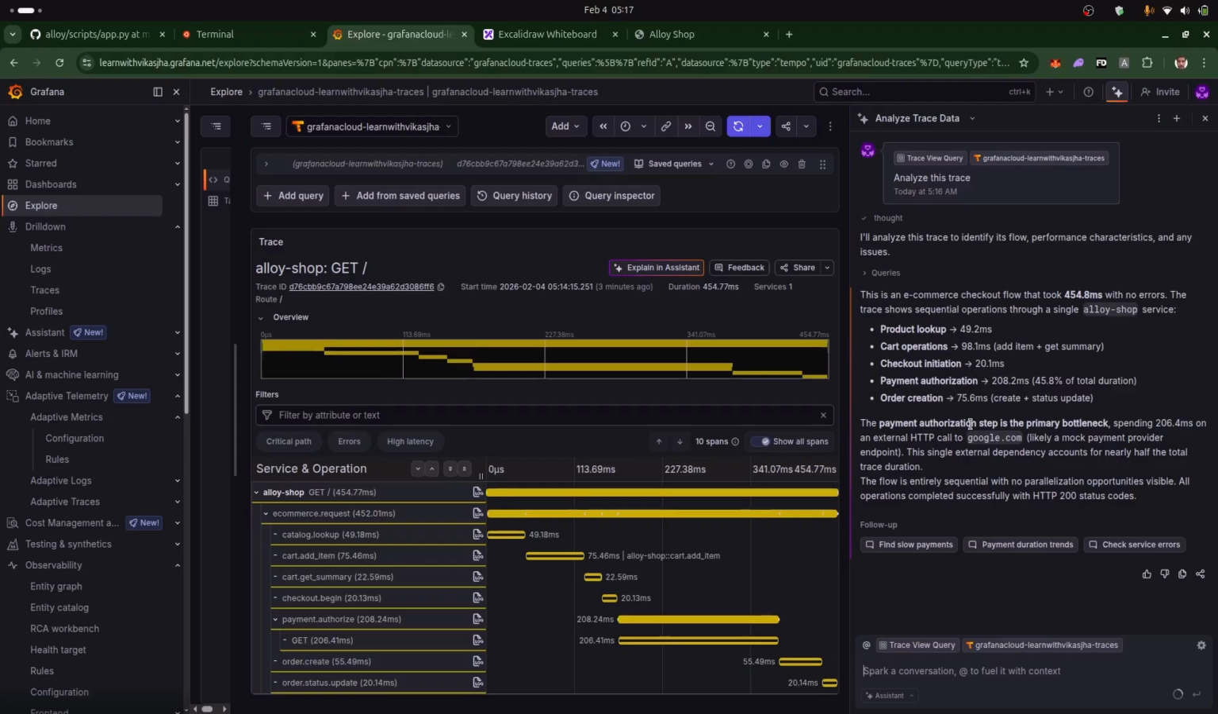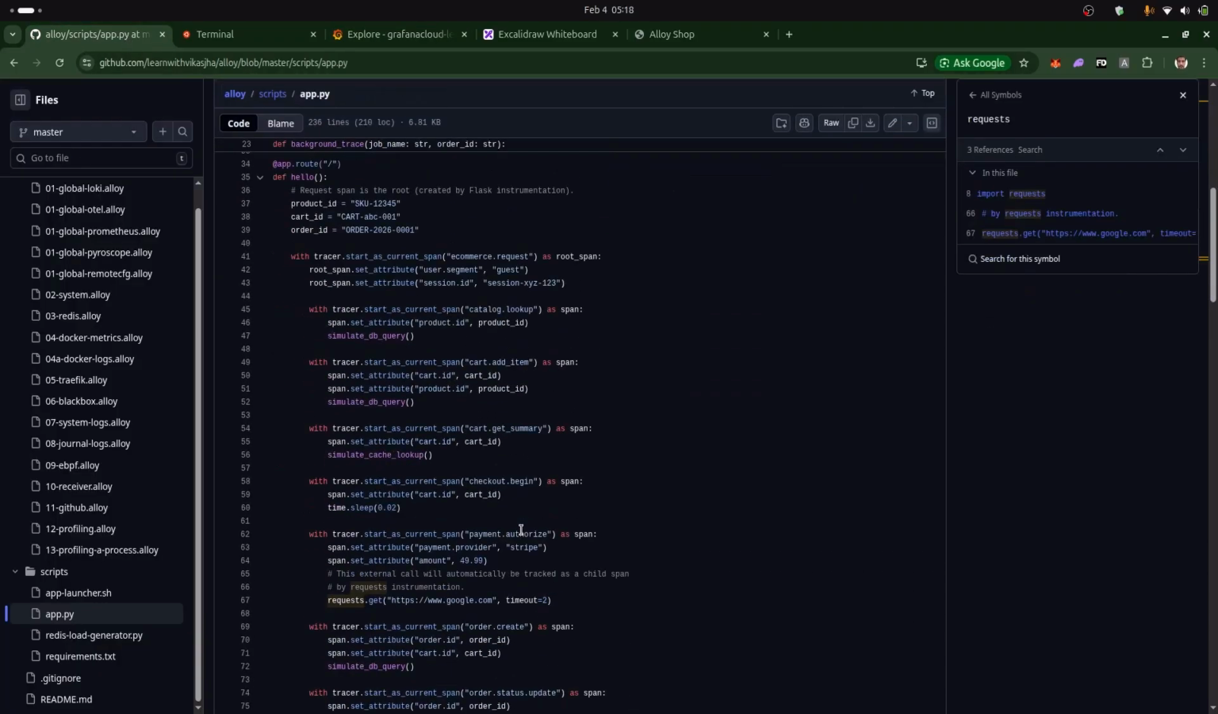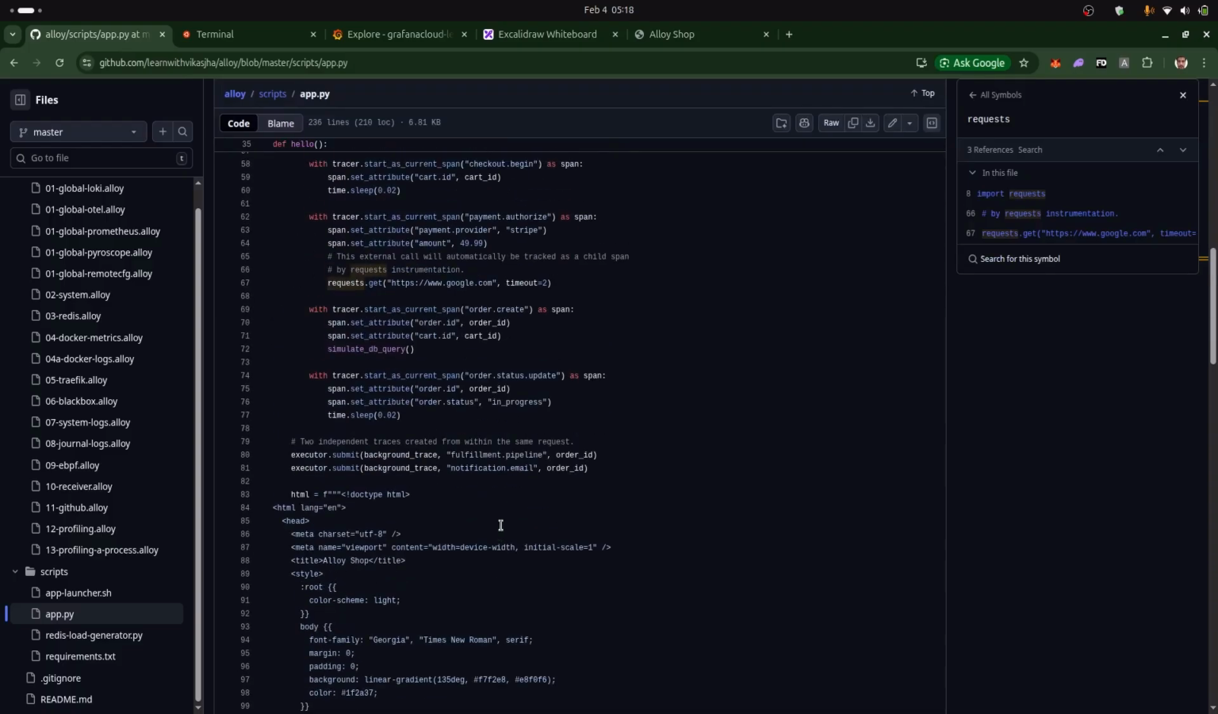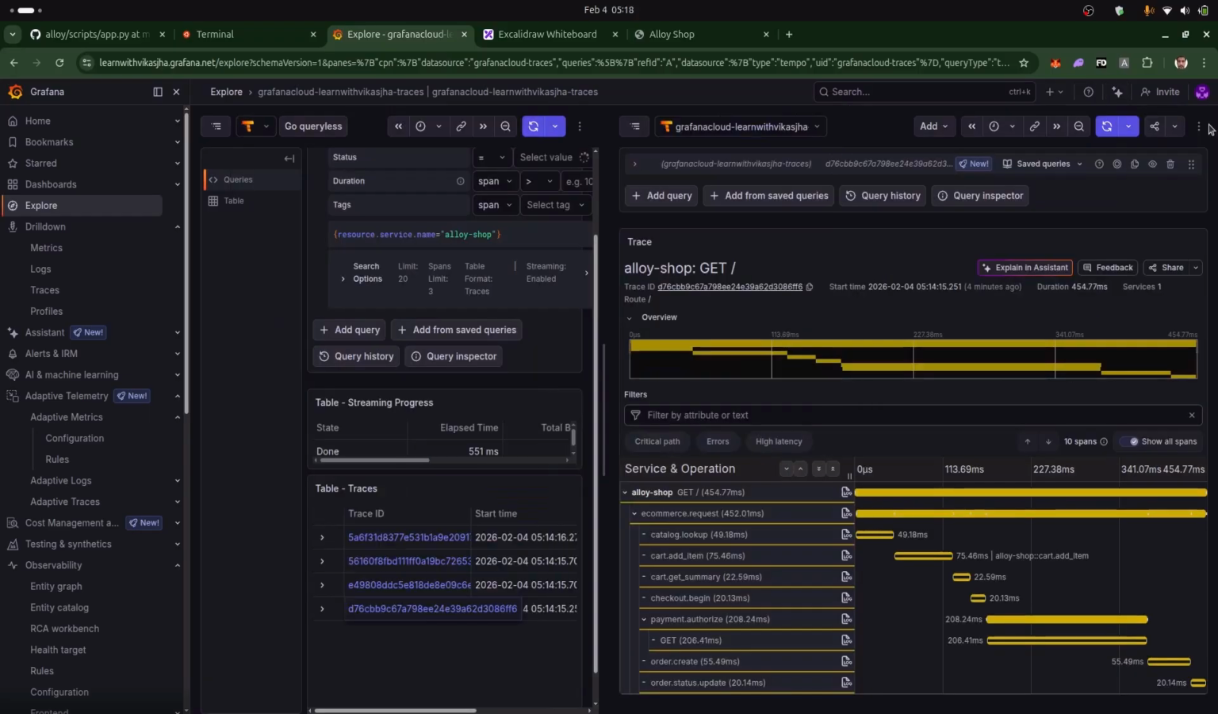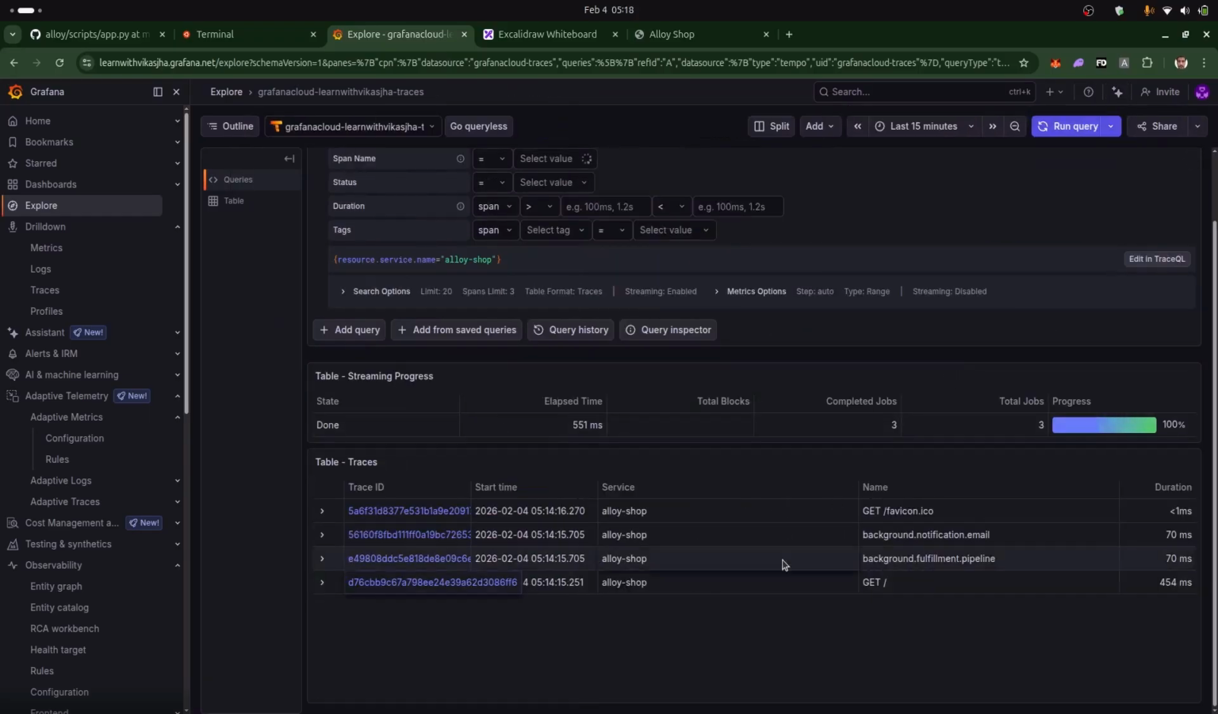Now here you can see the payment authorization step is the primary bottleneck, which spends 206 milliseconds. Here we can see it took around 208 or so milliseconds, and it made an external HTTP call. Of course, in my example I'm just making a simulation, so if you look at the code here, we are actually calling google.com, but in an ideal scenario it would be making a call to Razorpay or some other payment gateway website. So this is how we typically use OpenTelemetry and traces to identify a customer journey, all the steps taken in it, and also identify the bottleneck.